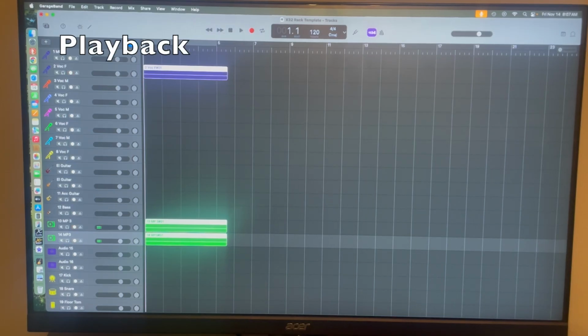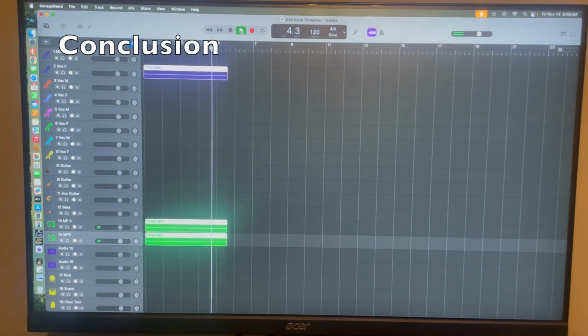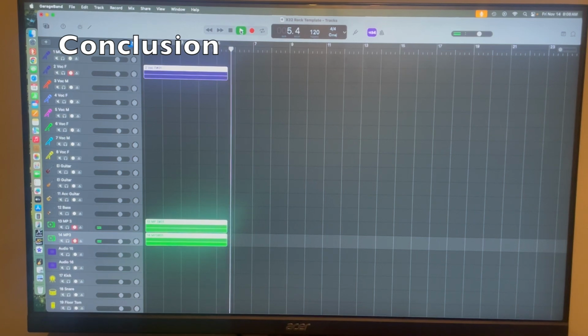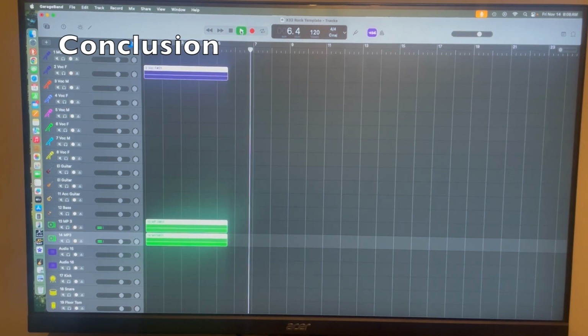To hear your recording, select the play button with the cursor at the beginning of the track. Check 1, 2, 3, 4, 5, 6, 7, 8, 9, 10, 11. This is my presentation on the 12th video in the series for the Behringer X32 rack mixer on multi-track recording.